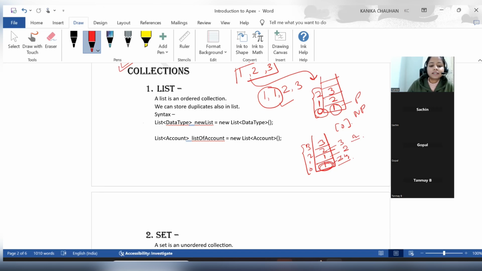Here, this is the syntax, or the way we declare or initialize our list. First list will come, then the bracket, then the data type. You have to tell what type of data you want to store in this list. So the data type will come, then the name of your list, what name you want to give to your list, equals to new, this is the initialization, okay, then list, then the data type again.